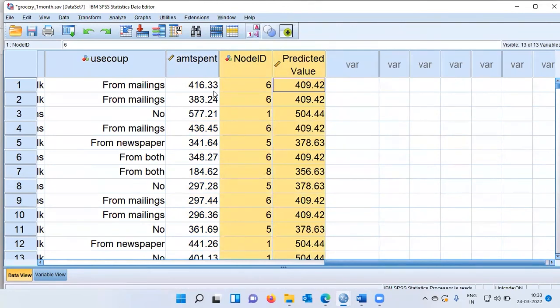You can see here the first customer belongs to node number 6. The predicted amount spent is $409. So this is the actual amount of money spent. This is the predicted amount of money spent. The difference between the actual and the predicted value will give me the error. Lower the error, better the quality of the model. Higher the error, lower the quality of the model.